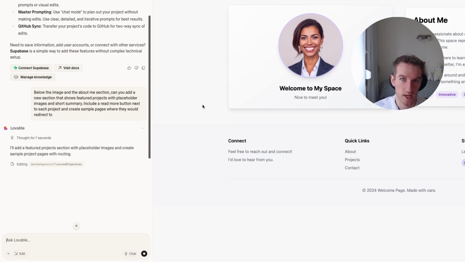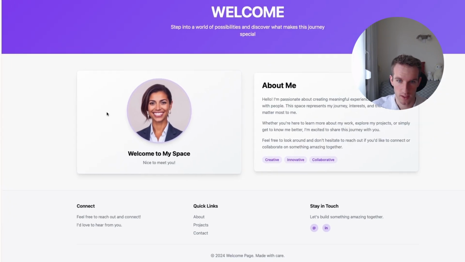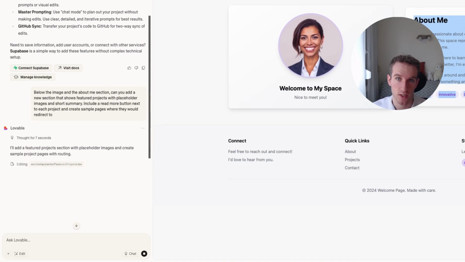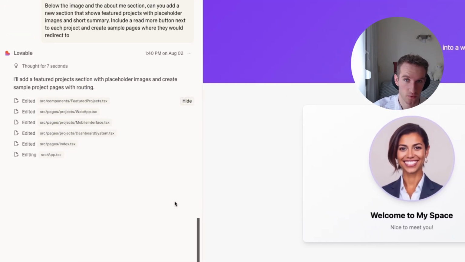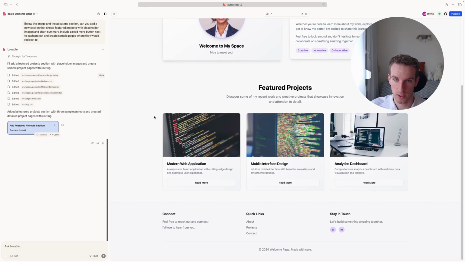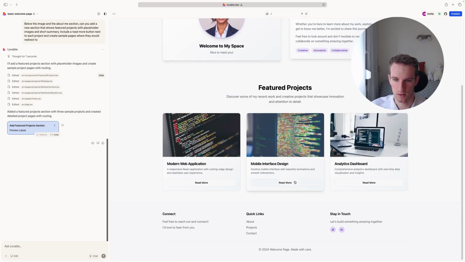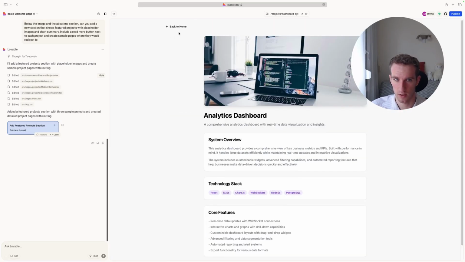all right, so I asked the AI to add a feature project section below the picture and this about me section, and I asked it to create a few pages that it will link to and placeholder images and some short description of the project. As you can see, it has already started to work on it. It is modifying parts of the website's code, and voila, I just created what I asked for. I can go here and click read more and it will open this beautiful looking project page section, and it is working very nicely. I think this is amazing. I mean, this is really amazing.